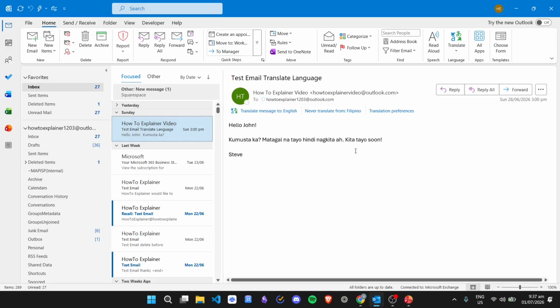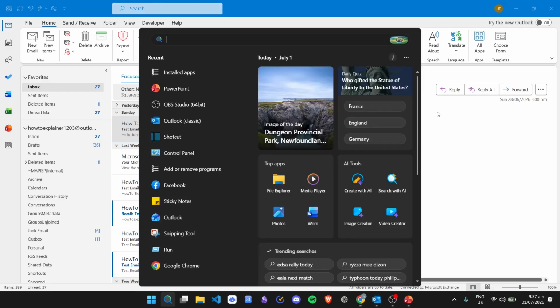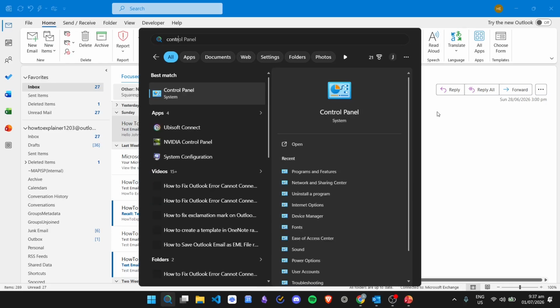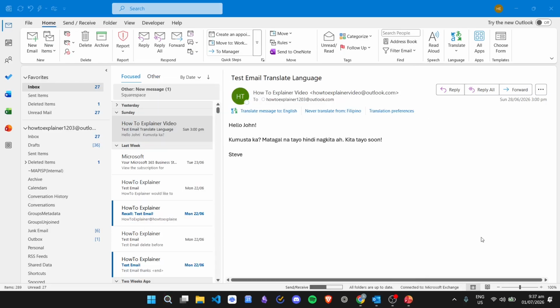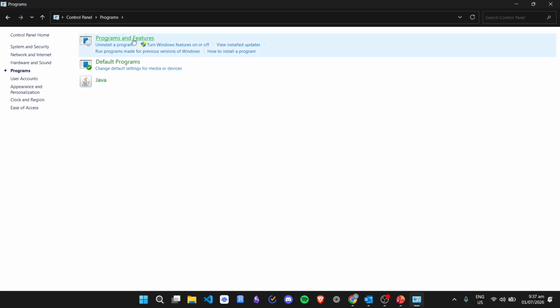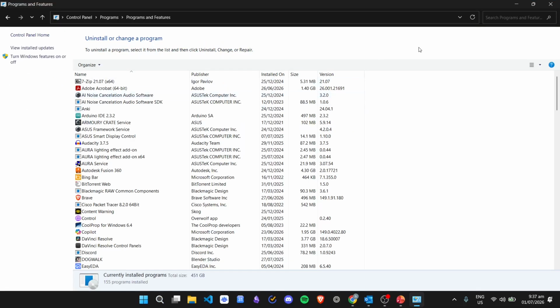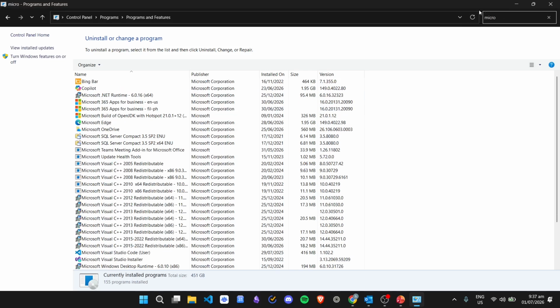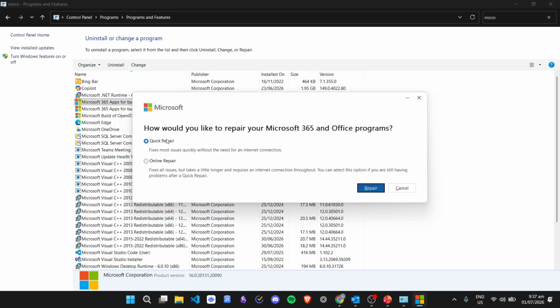We can go ahead and open the control panel. So go to search, type in control panel, go to programs and features. From here, find Microsoft 365 apps, which is this one. So just click on that and then click change right here. Click yes. And then you can use the repair function right here.